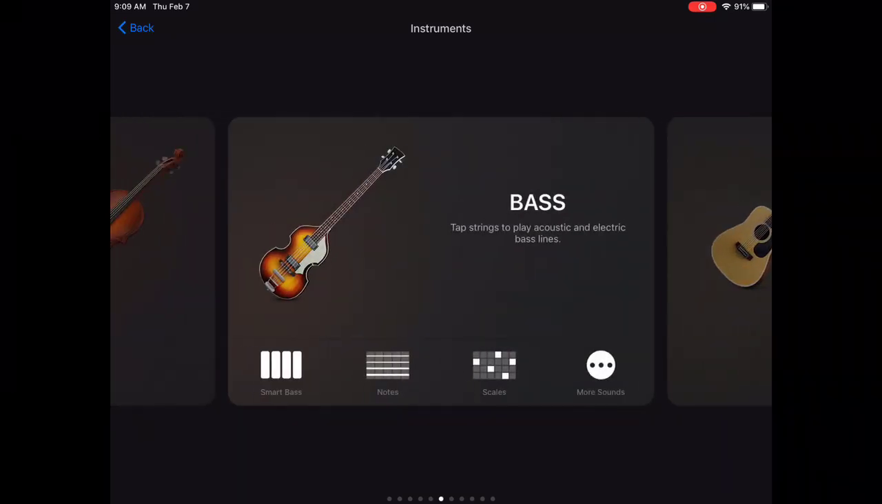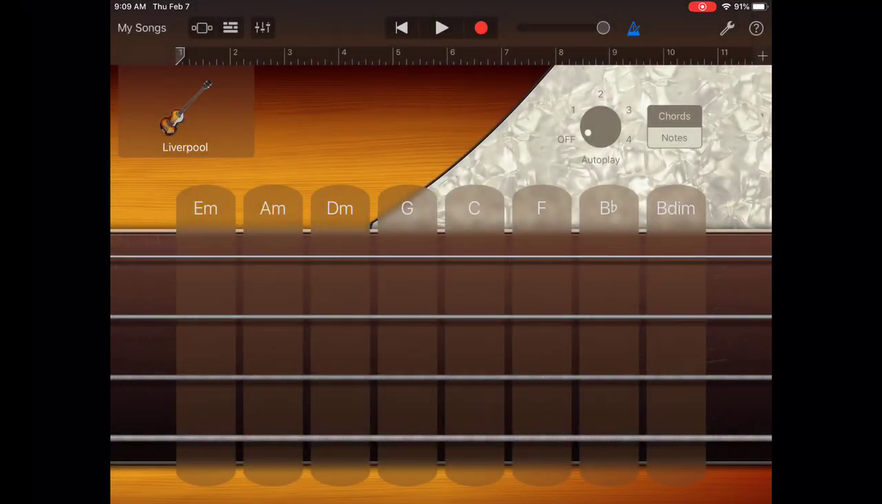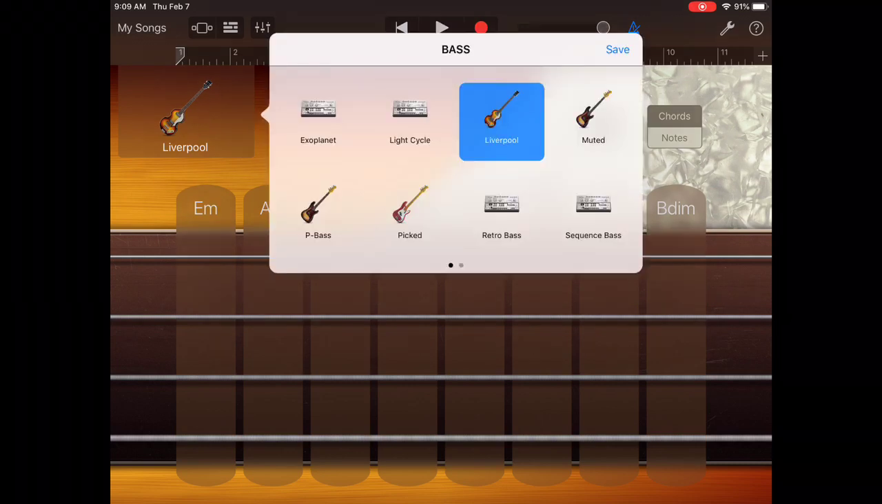So I'm going to find bass. And again, you have the same options: smart bass, notes, scales, and more sounds. I'm going to click on smart bass. And it looks exactly the same as guitar. On the left where it says Liverpool, you click on that, you have all these options for bass. Okay? I'm going to find one that I like, and I'm going to pick Liverpool.